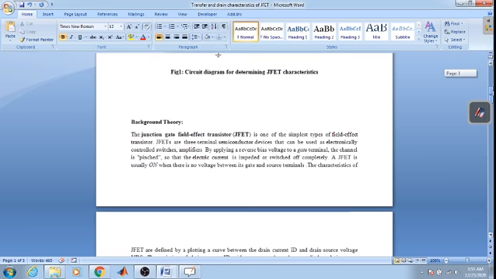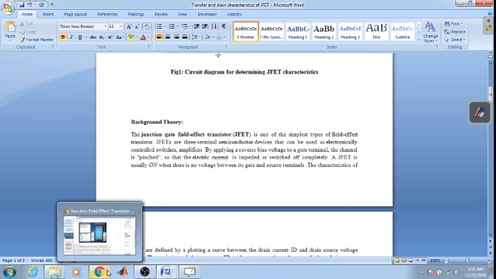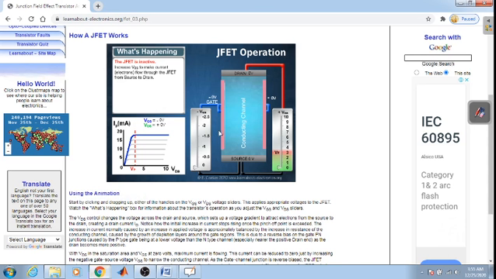Next, when we come to background theory, as I explained earlier, in case of JFET, the gate terminal should be reverse biased in order to turn off the JFET. It starts conducting at 0 volt itself. In order to turn off, we need to provide external negative supply. Let us look at that by animation.